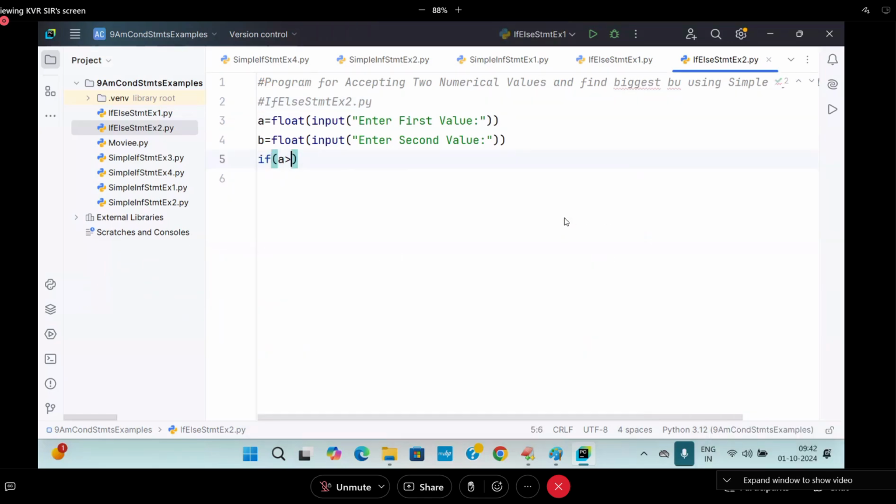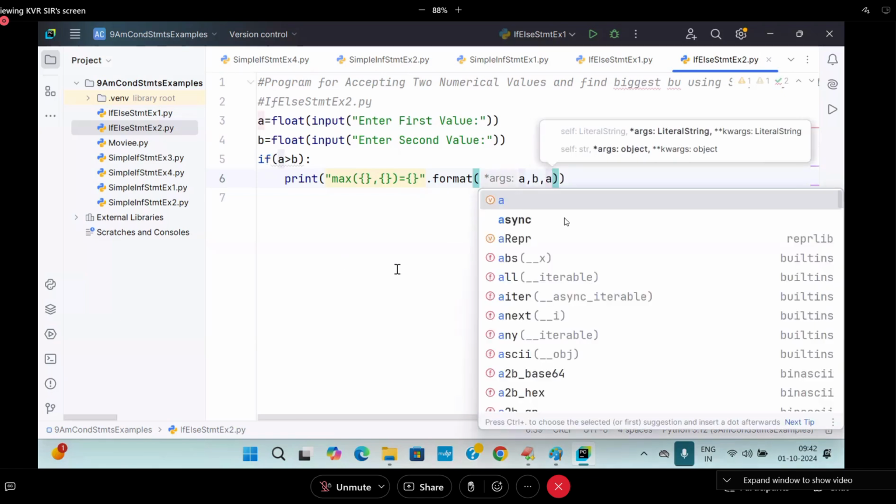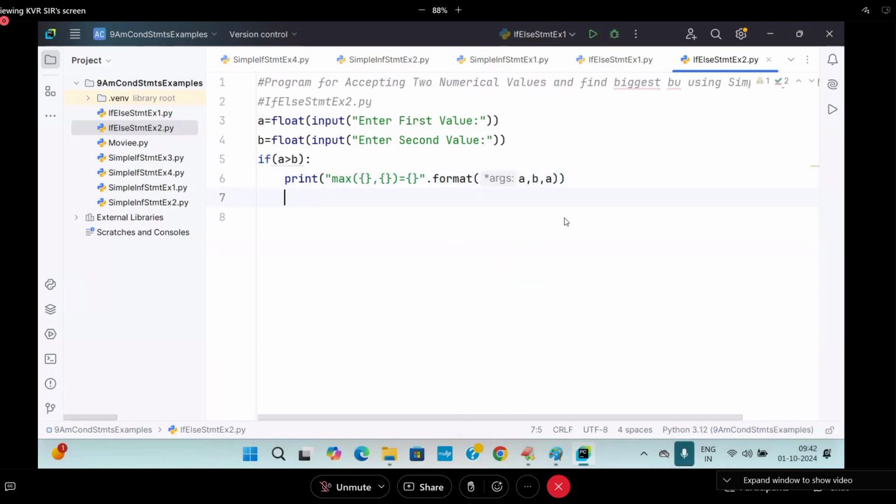Let us go to the point here. If A greater than B, what is happening? Print of max of first value comma second value is equal to like this, dot format of A comma B comma A. This is in the case of this A. Now I'm going to write what? Else. Totally how many results are we expecting? 3.